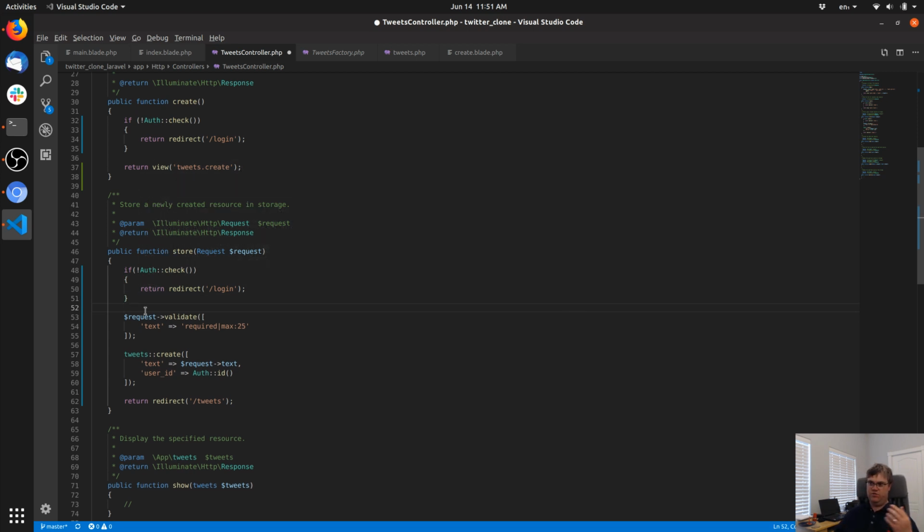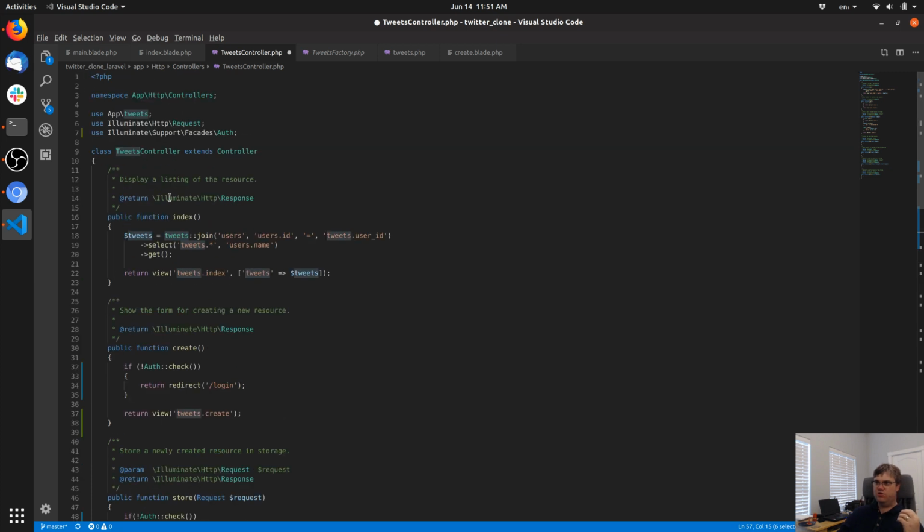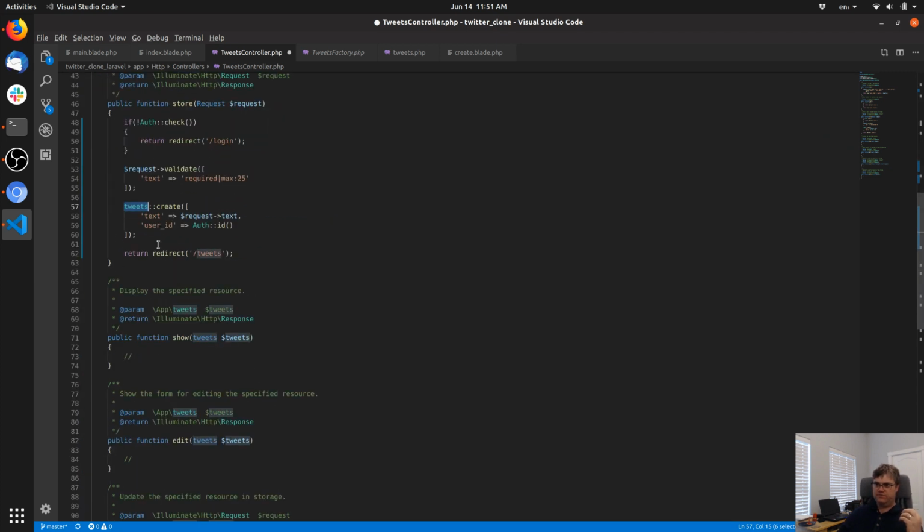Otherwise, we continue on. Okay, so we're going to validate the request, and we need to make sure the text is required and has a maximum of 25 characters. We're then going to create the tweets here. The text is going to be the text of the request, and the user_id is going to be auth ID. So grab the ID from auth.